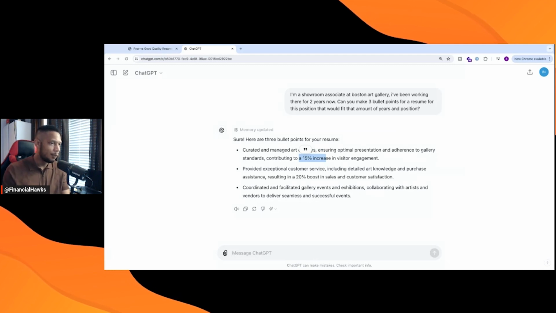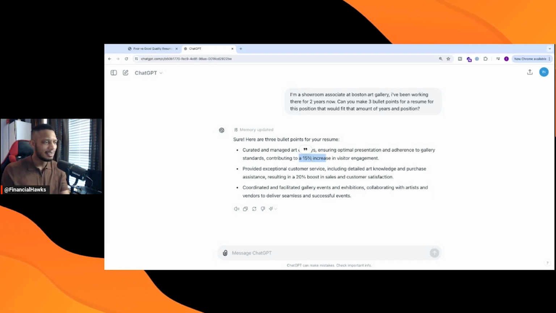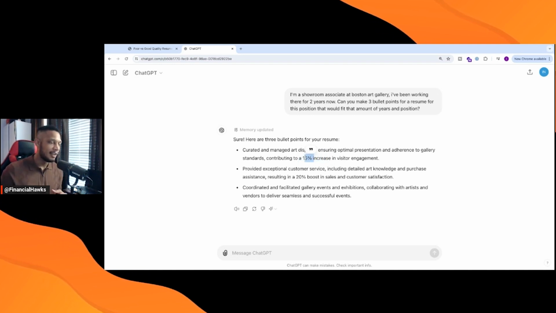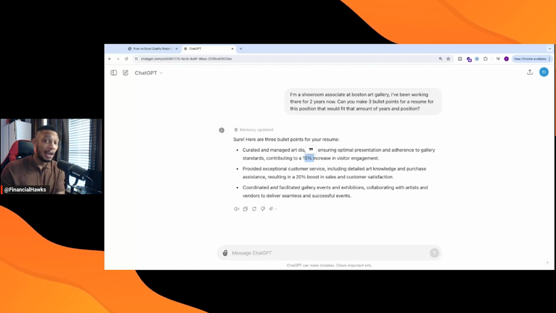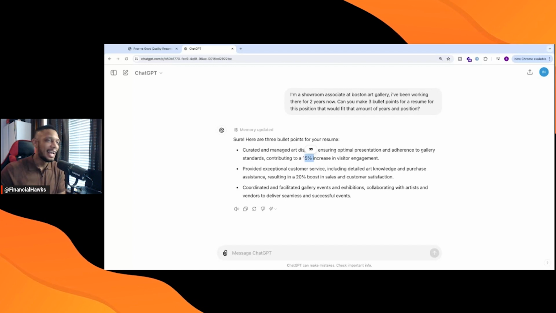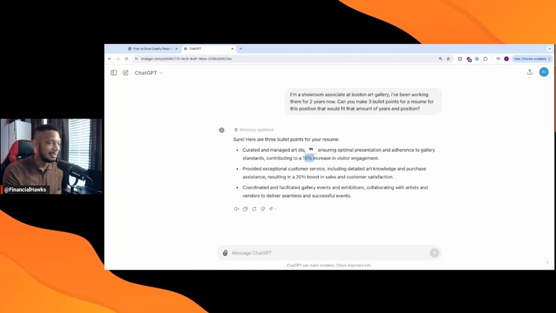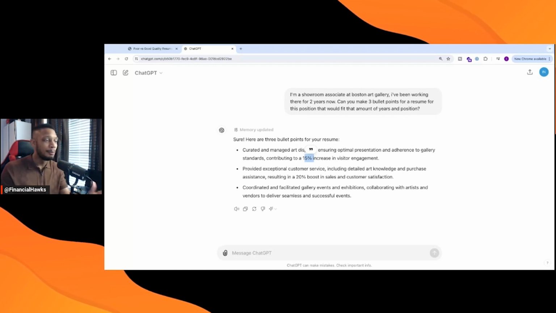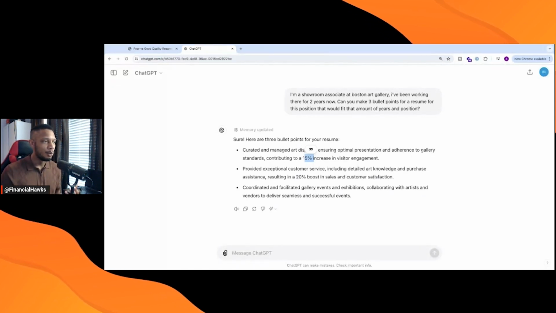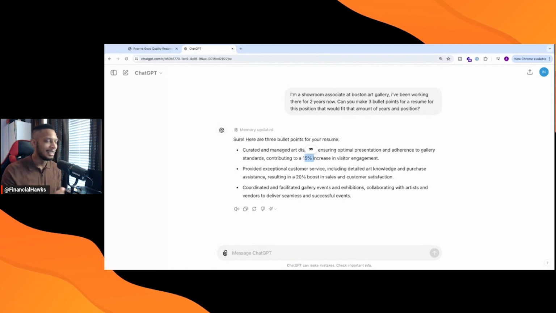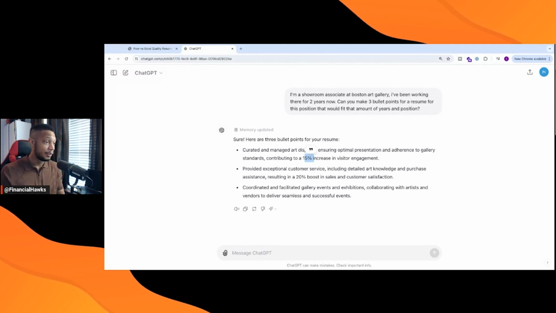Now, on this one too, I talked about this before when going over videos: the importance of having those percentages, and how you have helped the company, not just your day to day, but how you yourself actually contributed to the company's growth in some capacity. So you get a 15% increase in visitor engagement, a 20% boost in sales, giving you more hype, so to speak, when you're speaking with potential employers.